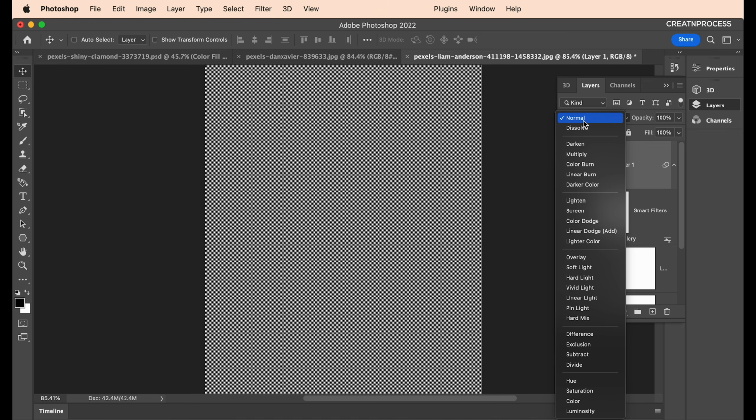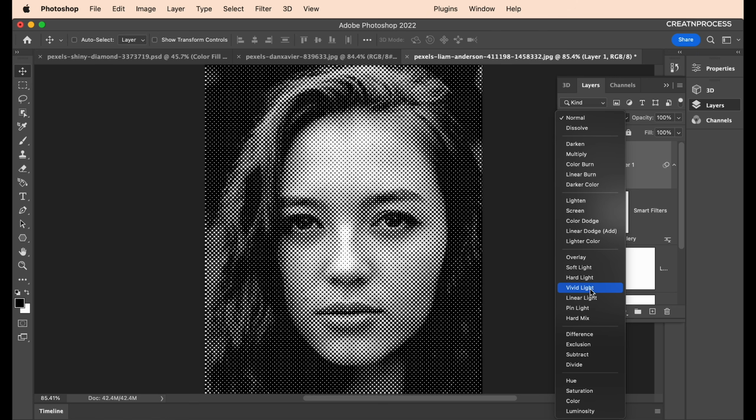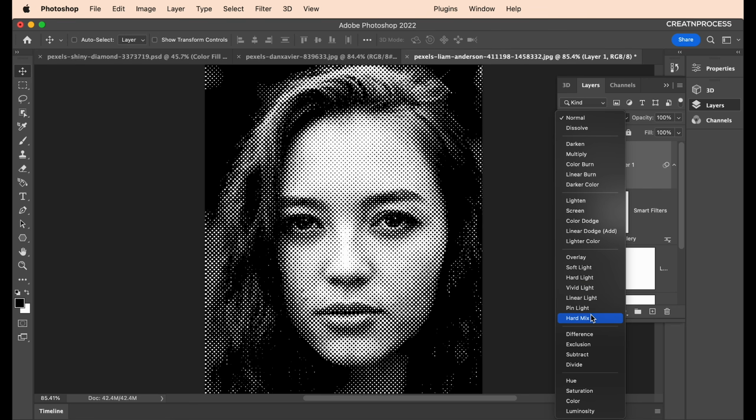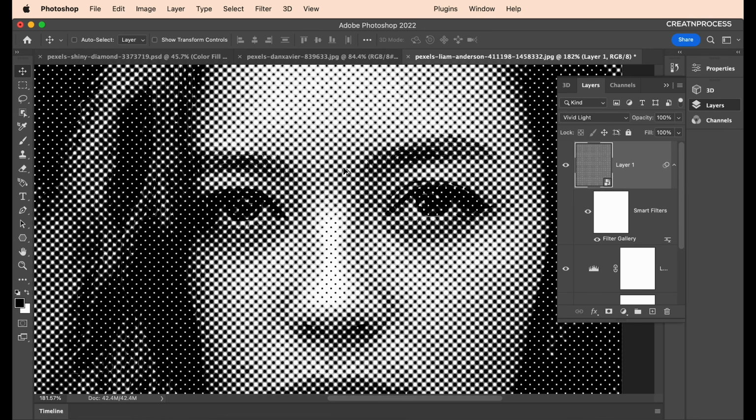And let's change the blend mode. There are lots of other options, like you can choose overlay. For this I'm going to use vivid light because it's nicely blended with our image. You can also choose hard mix, but this will give you that very harsh design. What we're looking for is a softer version, so I'm going to choose vivid light, and it has that nice effect over here.